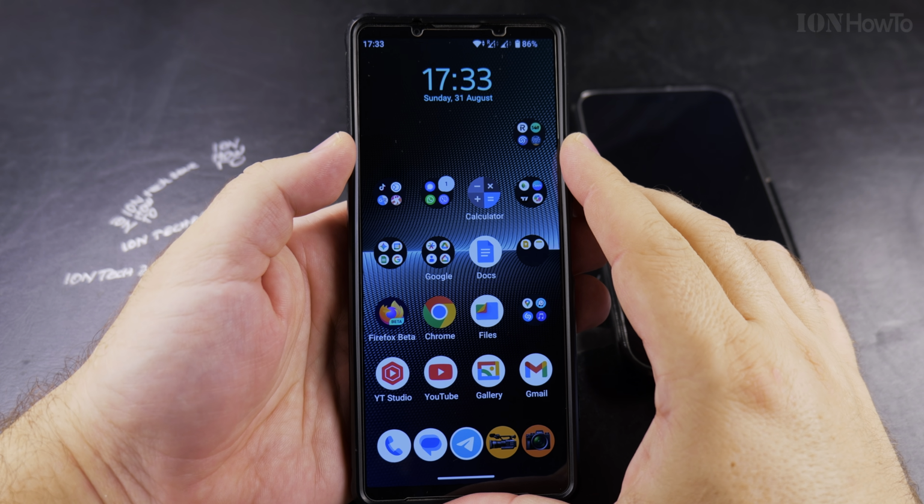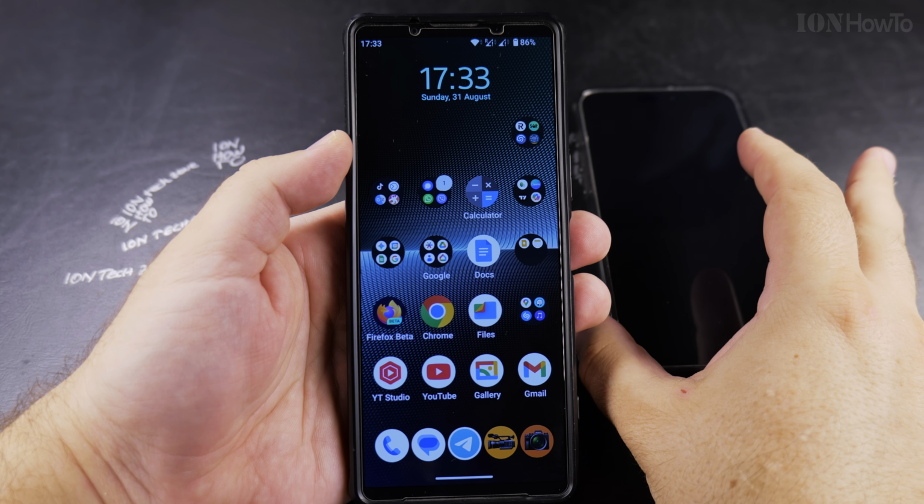So that's how you hide the caller ID on your Android phone when you call any phone that shows caller ID.